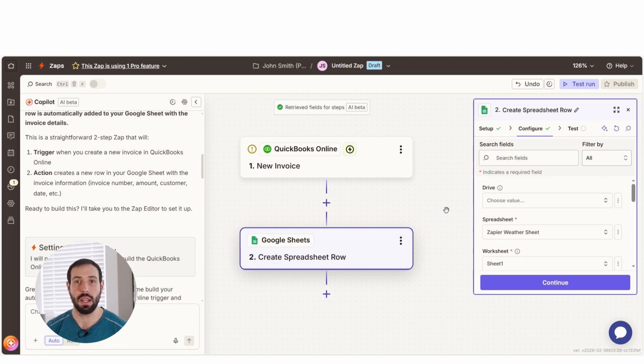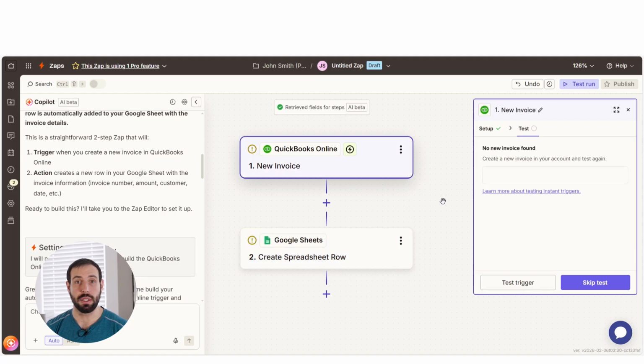On the left-hand side, the Copilot will tell me the steps that I need to take to complete my Zap. And if I need to tweak my prompt or troubleshoot anything, I can just type right into the Copilot. It walks me through the process. To start, select your trigger. Our trigger is an event that starts any Zap.